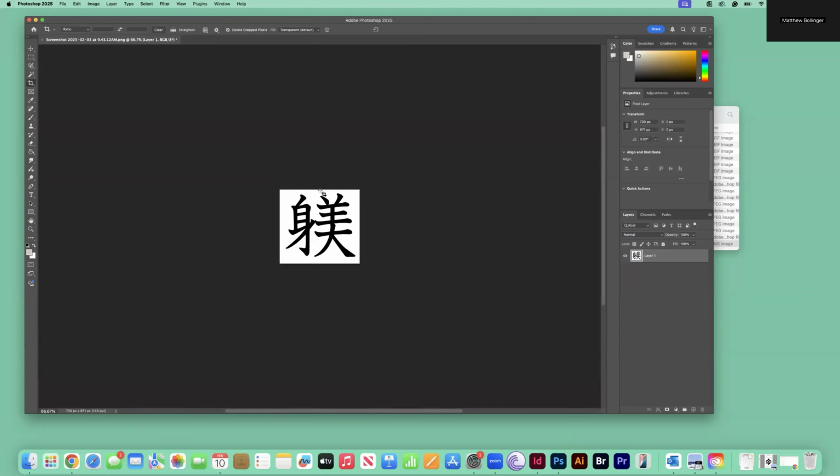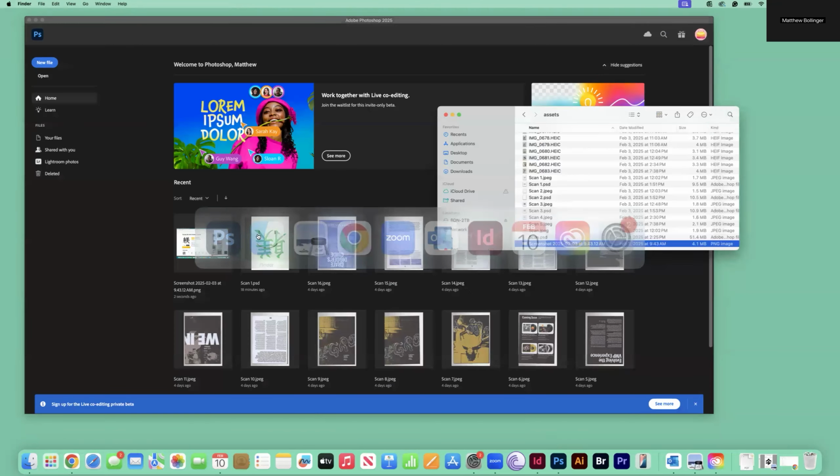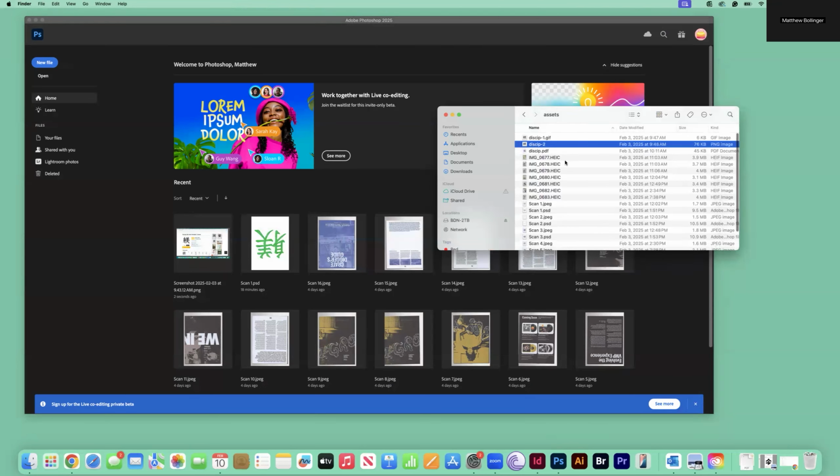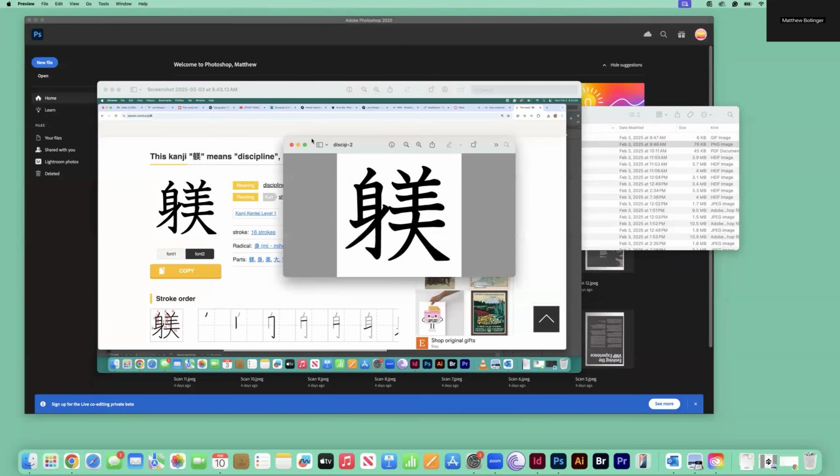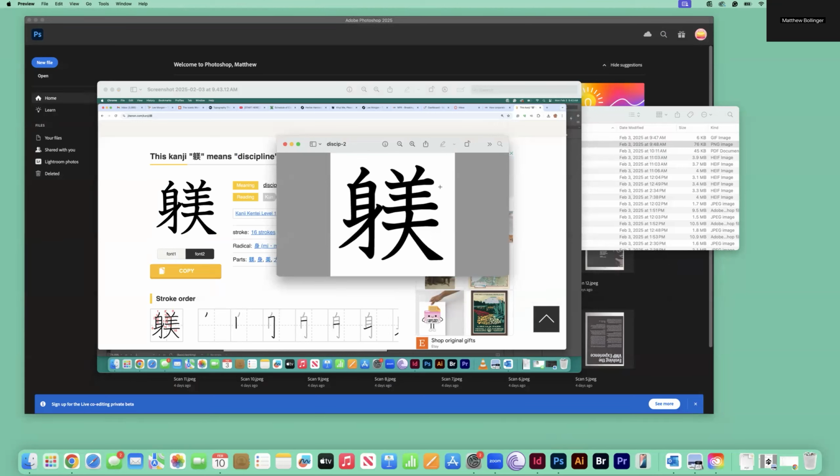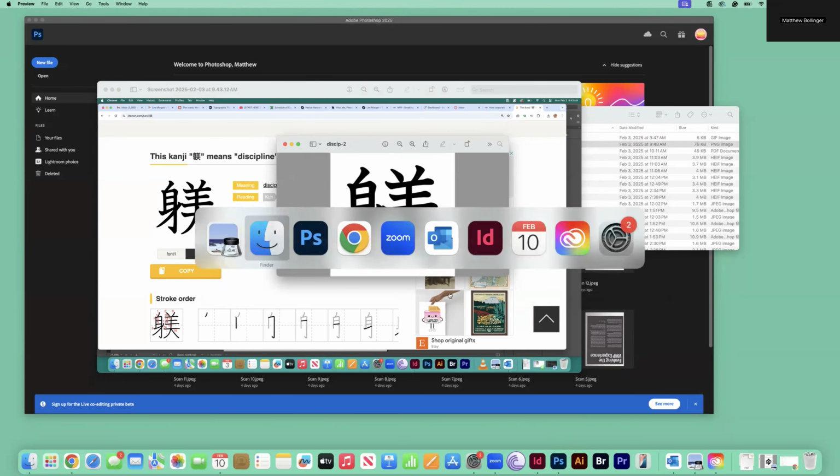I don't want to destroy my original screenshot that I put in my assets folder. So instead of saving, I'm going to click don't save, because if I go to my project folder here at the top, I actually already performed that function. So this is ready to bring into the software.